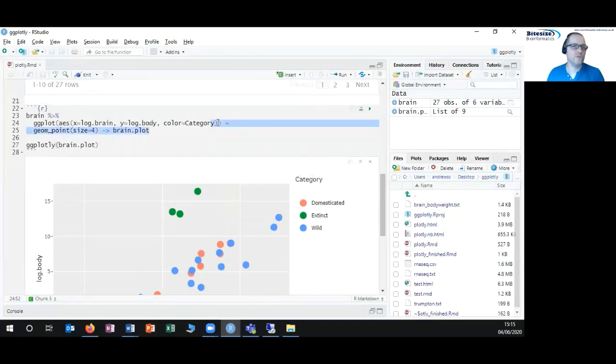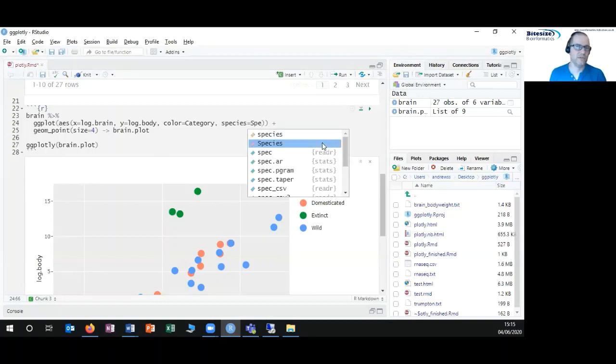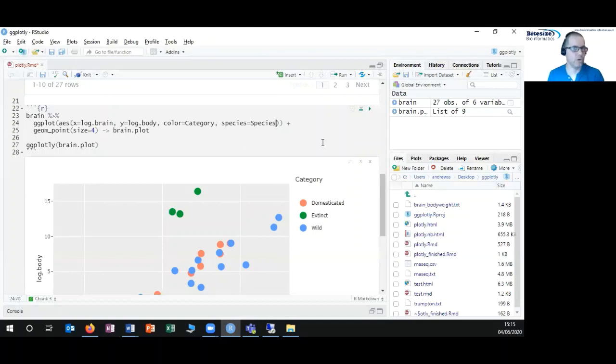All I have to do is to create an aesthetic mapping for an aesthetic that doesn't actually get used by the plot. Plotly doesn't care whether an aesthetic that you've defined is actually consumed by one of your geometries. So geom_point here is consuming X, Y, and color, but I can set up another aesthetic. So I could say species equals species. So this is the name of the column out of my original data frame.